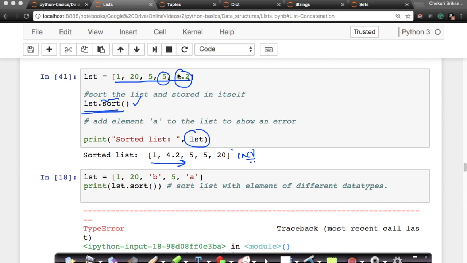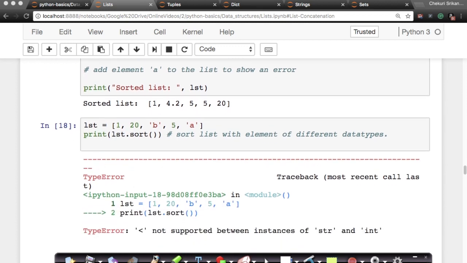For those of you who are coming from a C or Java background, the question is, what happens when I have a list like this with 120, a character B, a character A, which is basically thought of like a string, and 5. When I say list.sort, what happens? It gives you something called a type error. It says less than is not supported between instances of string and int.